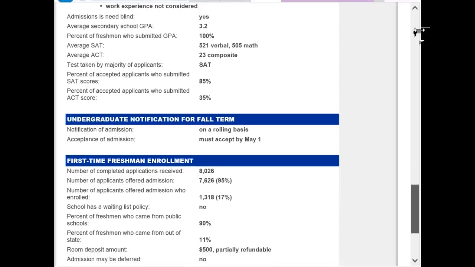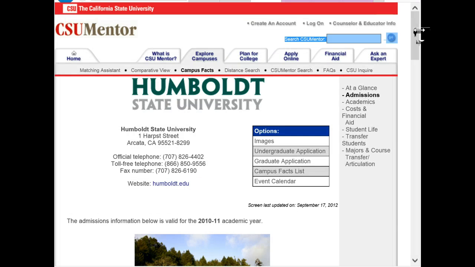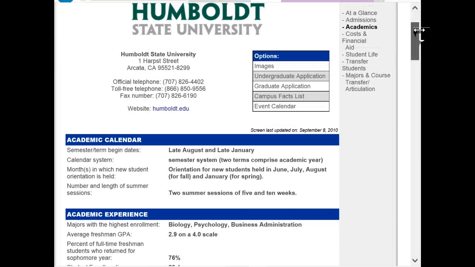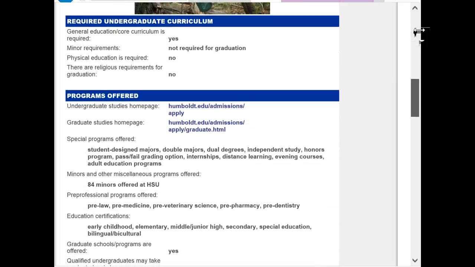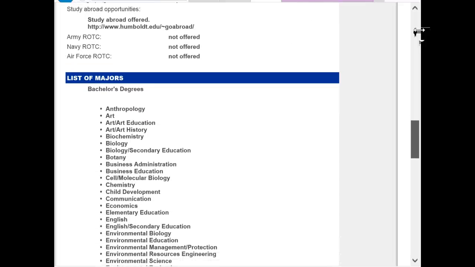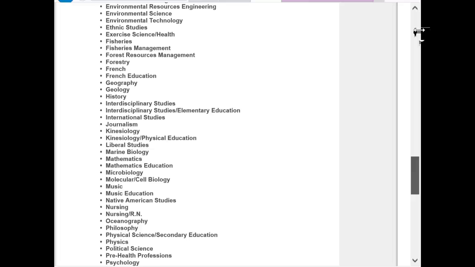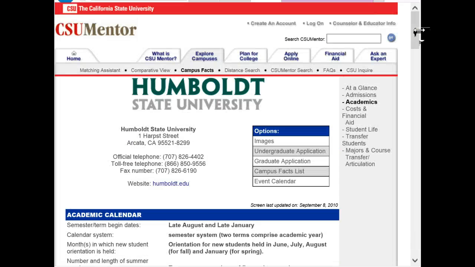Information on academics is also available to show the student to faculty ratio, programs offered, and a list of majors. More information can be found by going through each section of the campus facts page. This can help give students a snapshot of the campus. Once their interest is piqued, students should visit the campus website for more information.